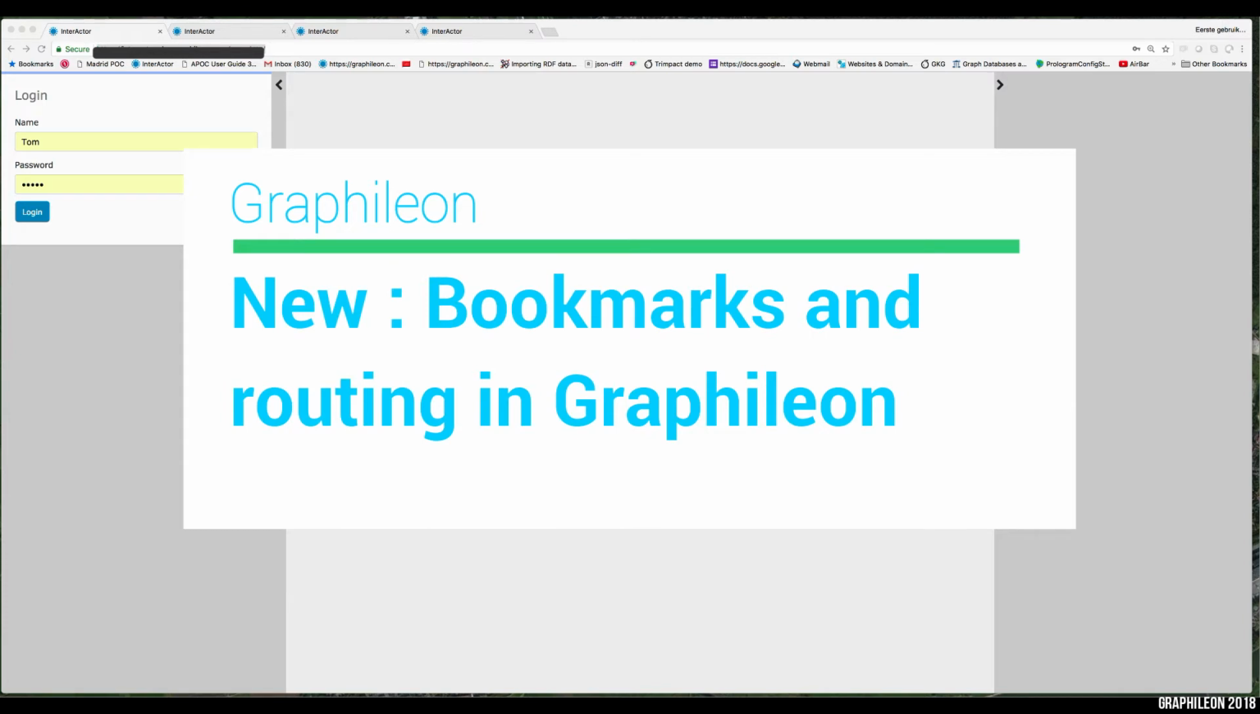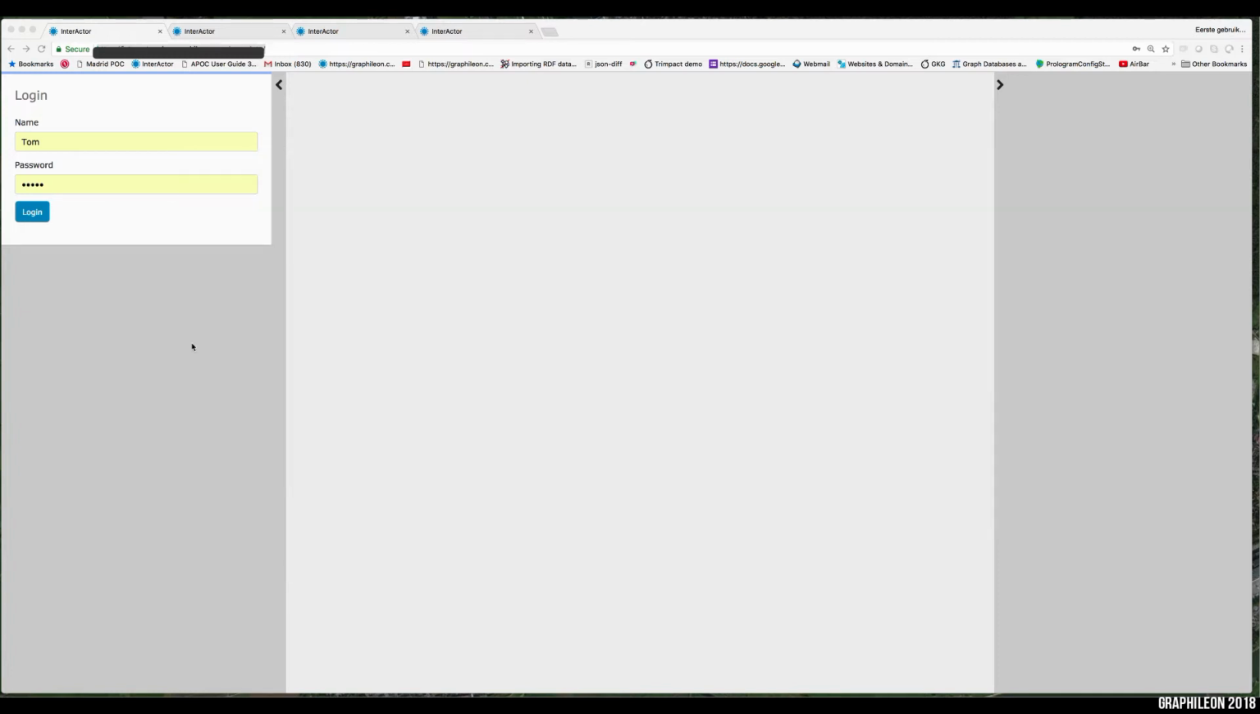Today I would like to introduce to you new functionality that we added to our Graphileon graph-based application platform, which is useful especially if you have multiple dashboards and many functions in your application. What it does, and I will show you shortly, is that you can create bookmarks in your application and route your user directly to those bookmarks. But first let me show you how it currently works.